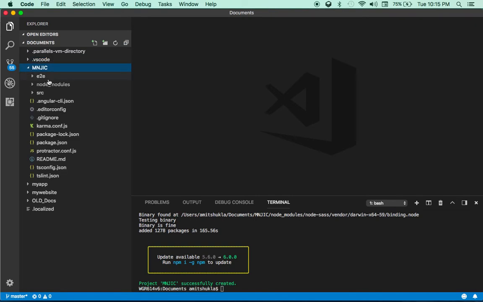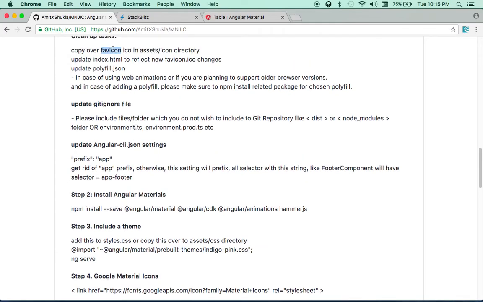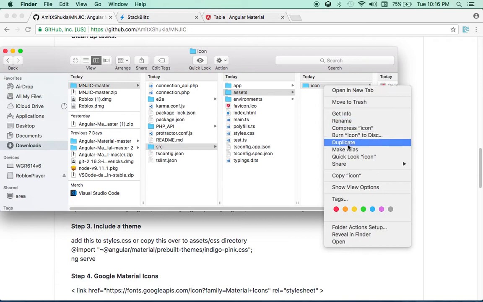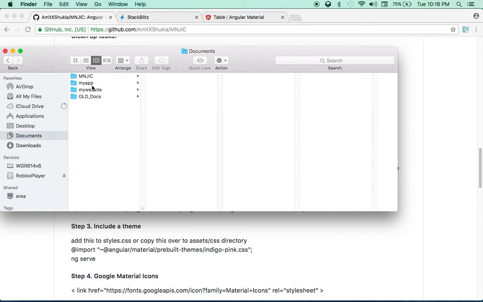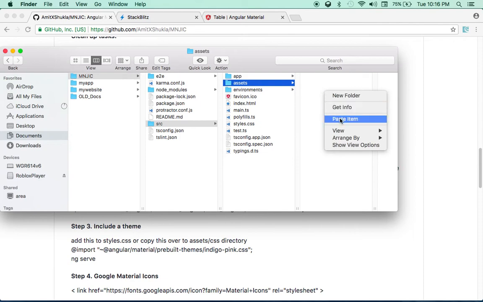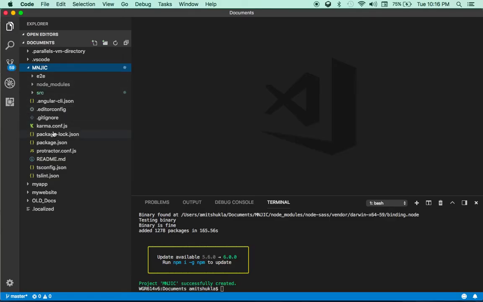And now the first thing I want to do is a couple of cleanup tasks. So I'll head back to my GitHub repository. As you can see, I'm going to be replacing my favicon icon, updating my gitignore file, and a couple of other very minor cleanups. So let's quickly do that. As you can see, I already have an icon directory where I have all the favicons here. I'm going to copy this over, go to my MNGIC app, src, assets, and paste it over there. Okay, wonderful. So now let me head back to my MNGIC directory here.